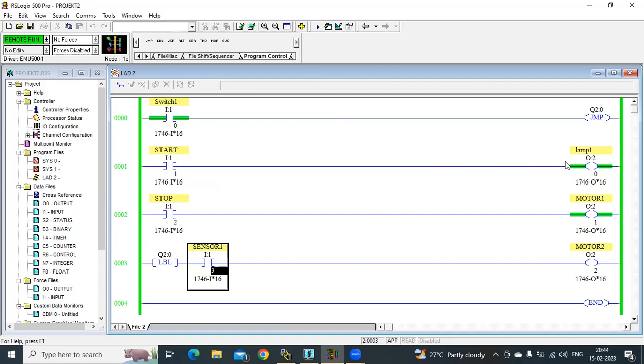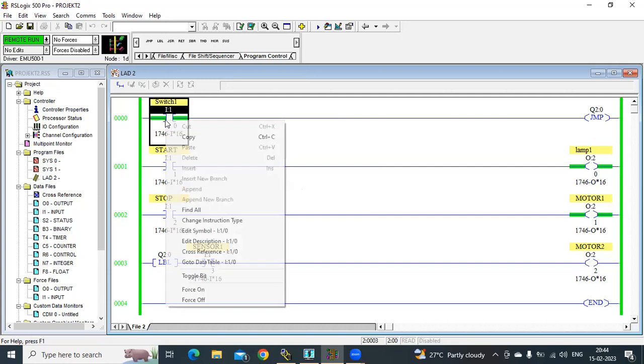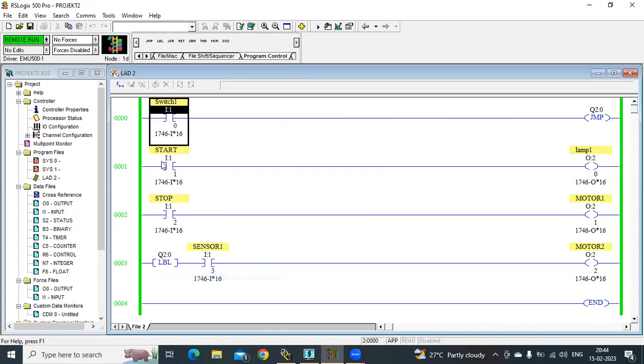But your outputs are still on hold. Now, if I make the jump input off, as the inputs are off here, your outputs also go off. So with jump and label, whatever the status of your output is, whether it was on or off, that will be on hold. That is how your jump instruction works. Now this is about the jump instruction.